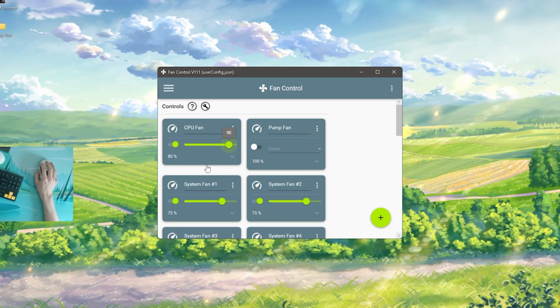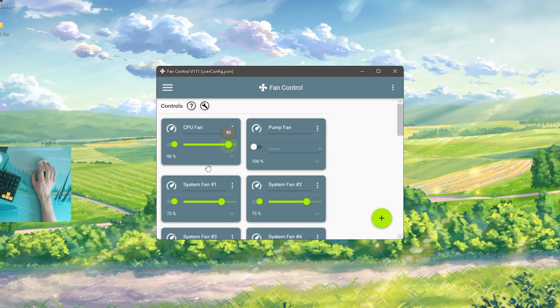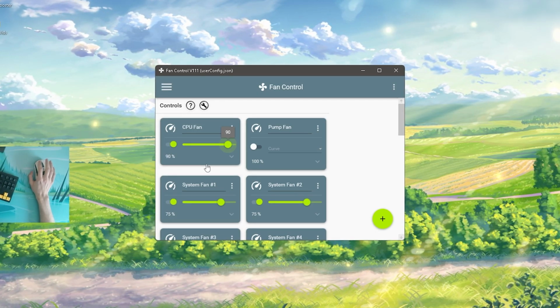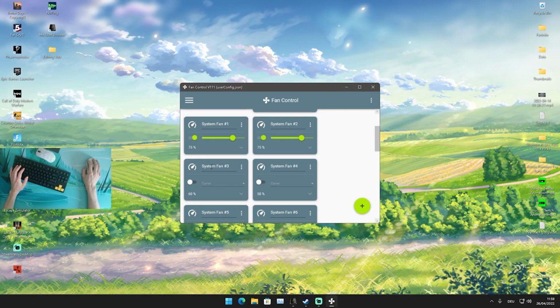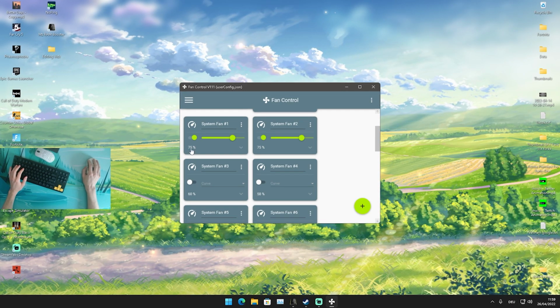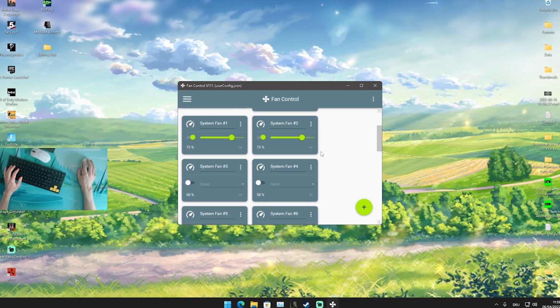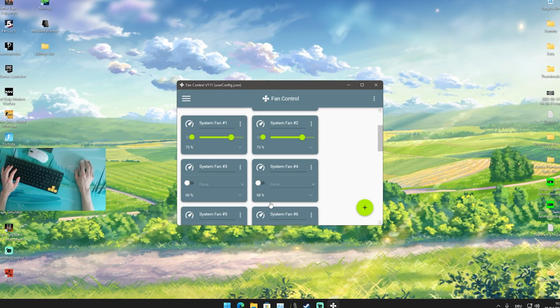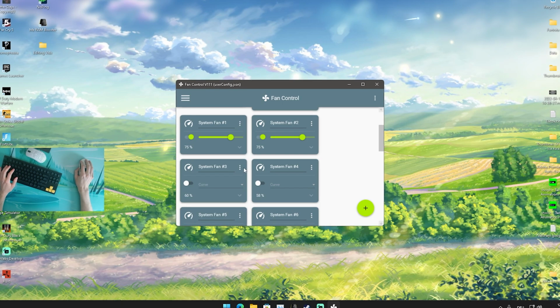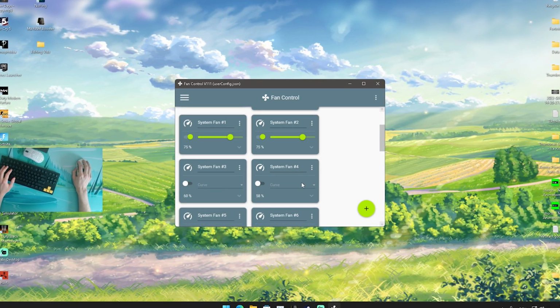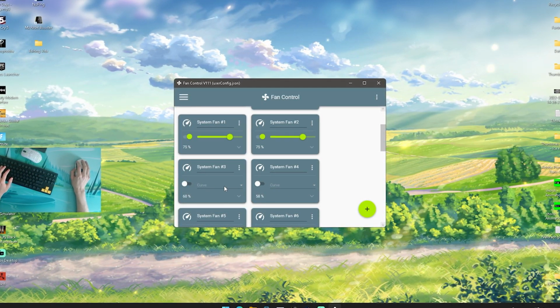My PC case itself is fully silenced, so I can have it even on 100 and I won't hear it. I have 4 system fans in my PC case itself. The first and second one put cold air into the case, so I put exactly those on a higher number than the other two, which put all the hot air outside of the case.